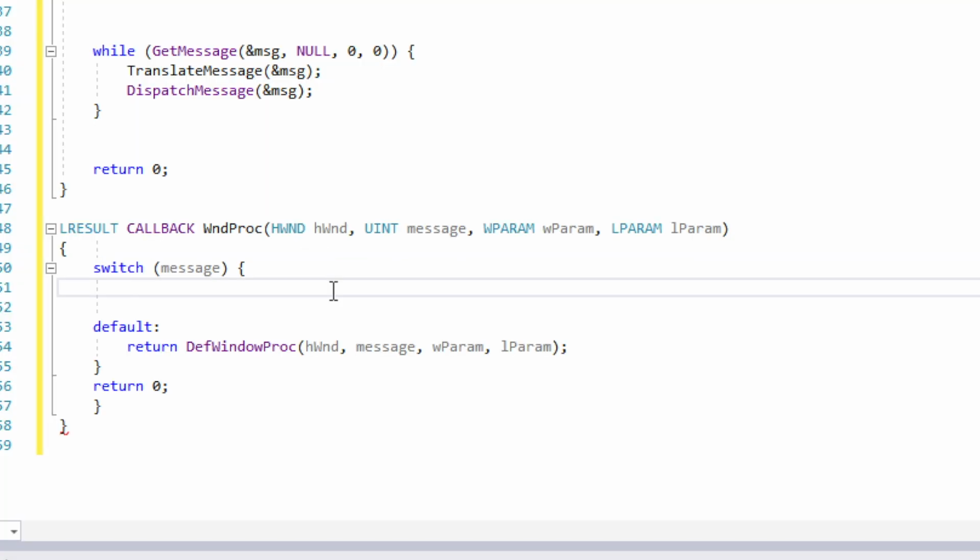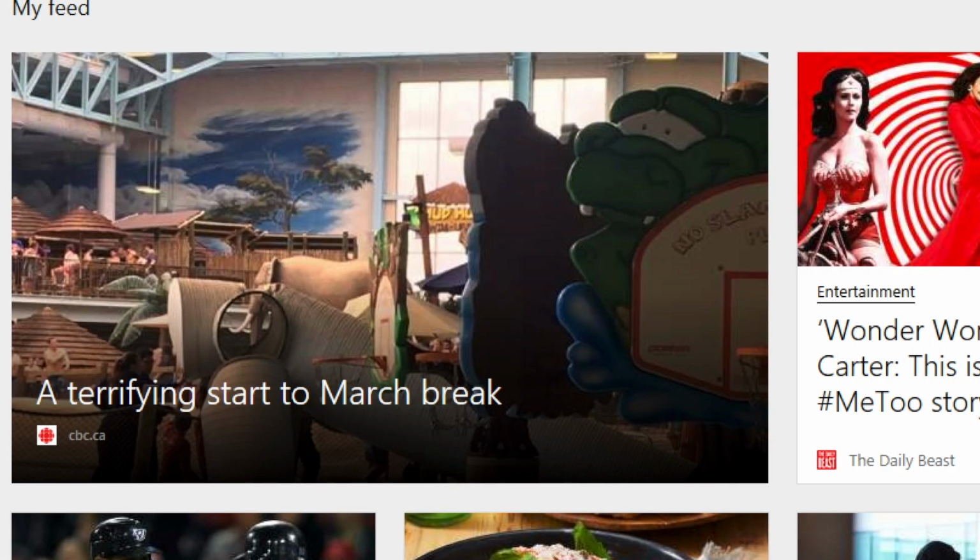So what we're now going to do is add the case statements to the switch part here, allowing us to start building this out. Now if I go to the Windows API, so let me just open the Windows API.